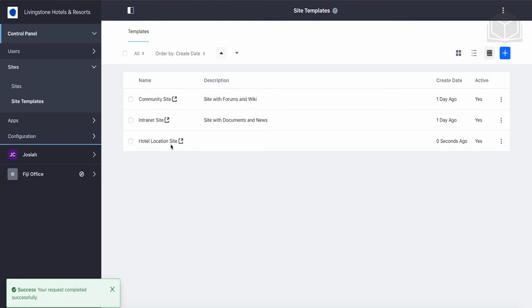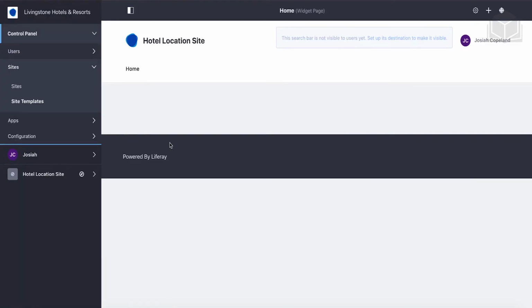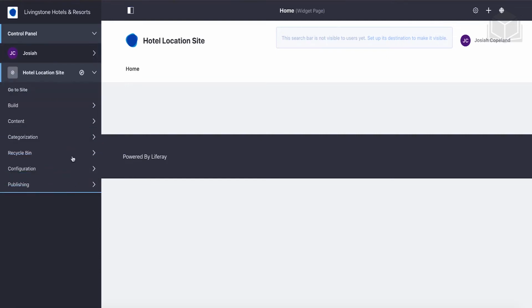In order to set up our new site template, we need to click on Hotel Location Site here. What this will do is open up a new, essentially, site that we can work with. If I open up the site administration panel, this is for our site template, but it acts very much like a site. Here we can add some pages, add some new widgets, and get it all set up so that whenever we need to generate a new hotel location site, we can just take advantage of this site template.